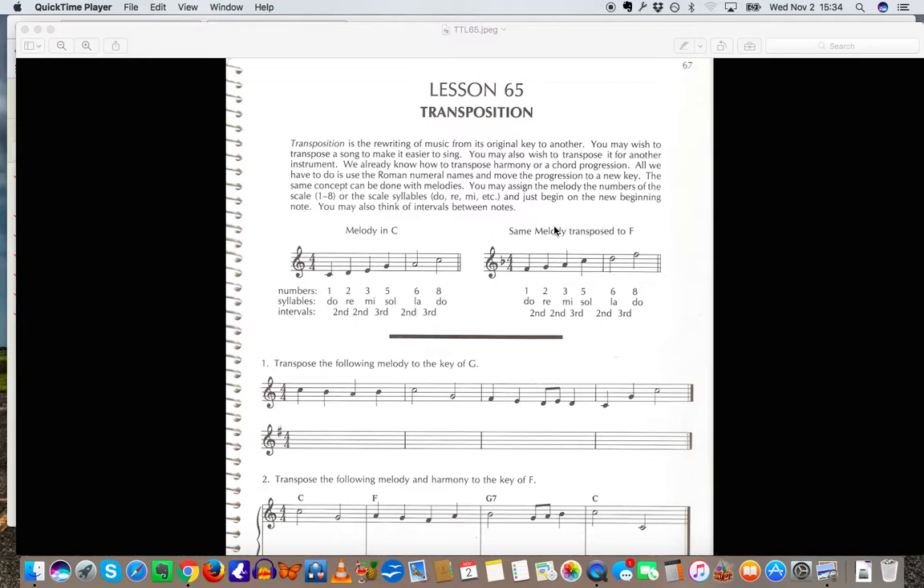You may assign the melody the numbers of the scale 1 through 8 or the scale syllables do, re, mi, etc. and just begin on the new beginning note. You may also think of intervals between notes. Okay, so here we have two different melodies. One melody in the key of C, one melody in the key of F. We want to transpose this melody in C over to F. So how do we do that?